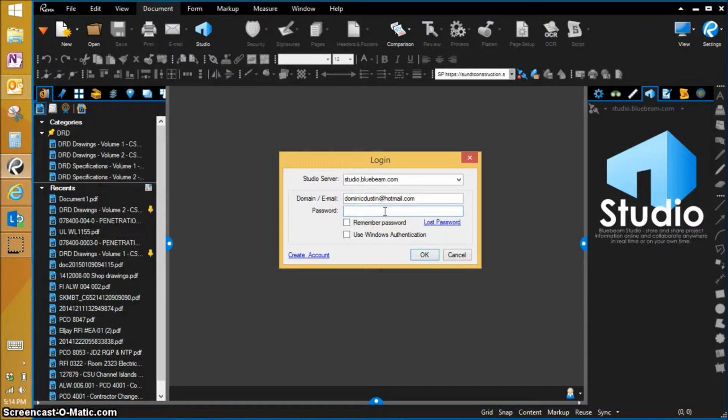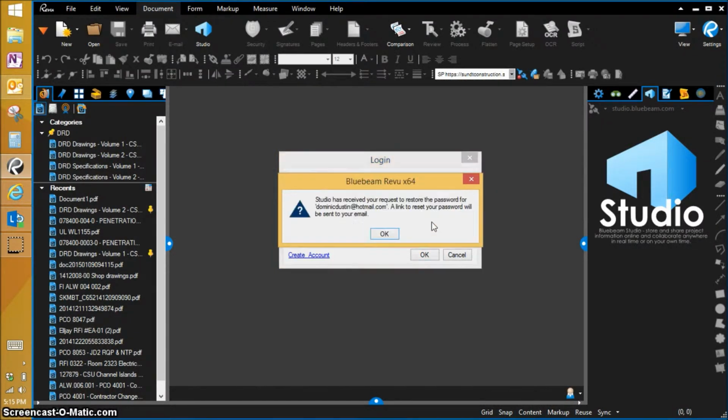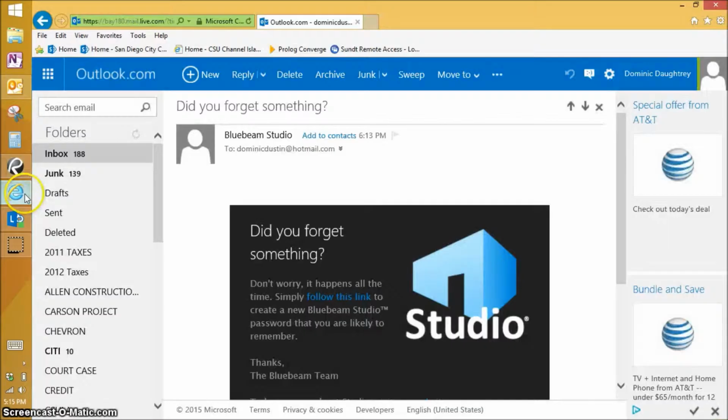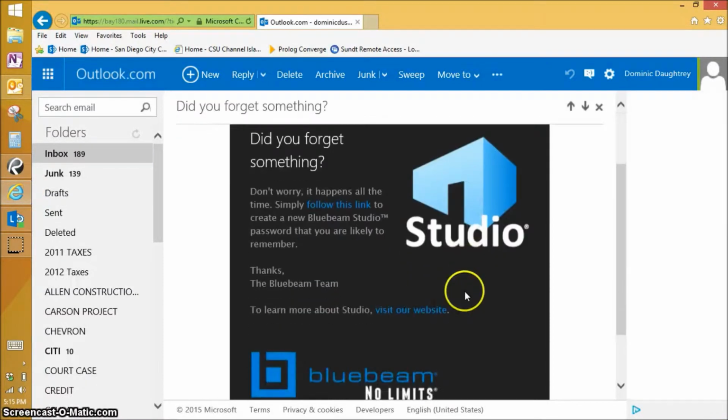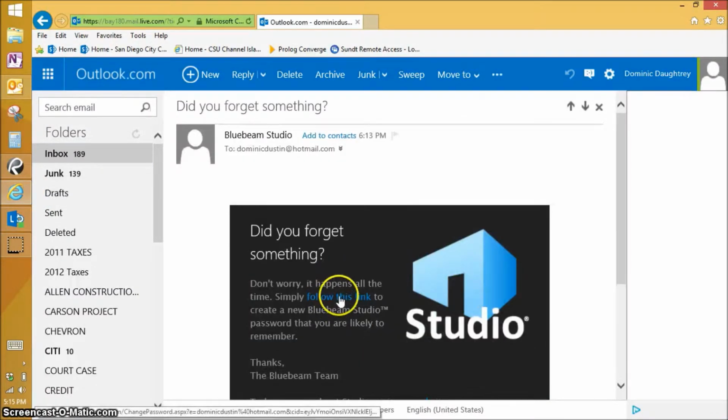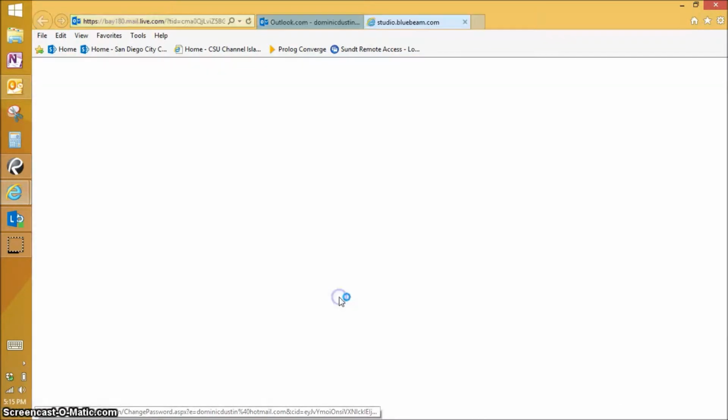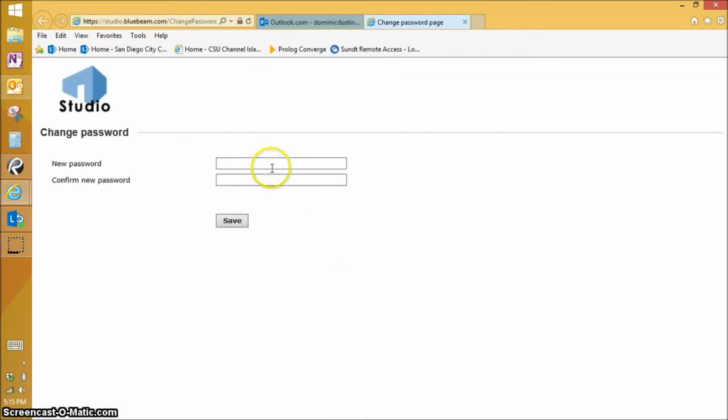And so what I want to do, if I have not remembered my password, all you have to do is hit Lost Password. And it's going to show Studio's received a request to restore the password for DominicDustin@hotmail.com, or whatever your email was when you set up your Studio account. A link to reset your password will be sent to your email. Press OK, and then you're going to go to your email, and you can see right here, this is the link that will be sent to you. And all you have to do is click on this, and it will ask you to reset your password.